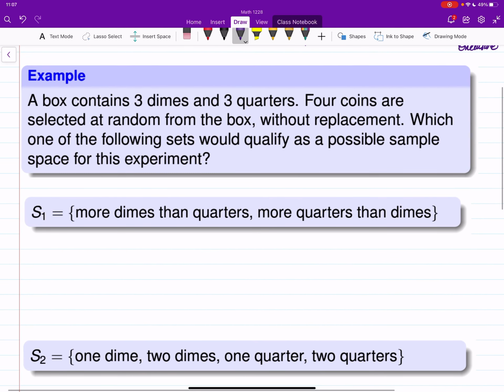So let's do an example here. We have a box, 3 dimes, 3 quarters are there. 4 coins are selected at random from the box without replacement. So you just take out 4 coins from there. Which one of the following sets would qualify as a possible sample space for this experiment? In each one of these, we have to check two things: completeness and mutually exclusive entries or elements.